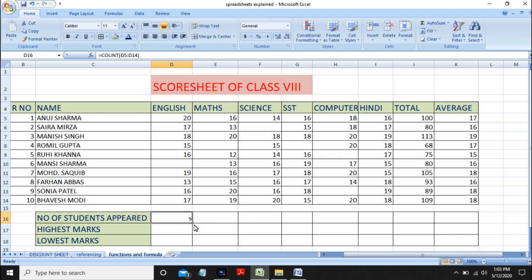So as I can see that 9 students out of 10 had appeared for the English test, and when I drag it up till Hindi, I will find out which student per test has appeared and which student has not appeared for a given test. Alright, so that's how I determine how the count function works. It counts the number of cells that contain values and it leaves the cells that are blank.